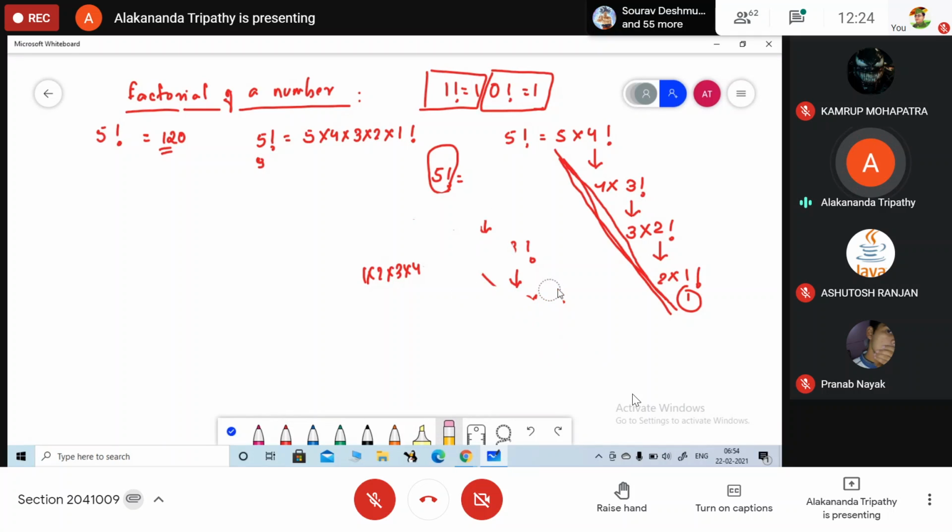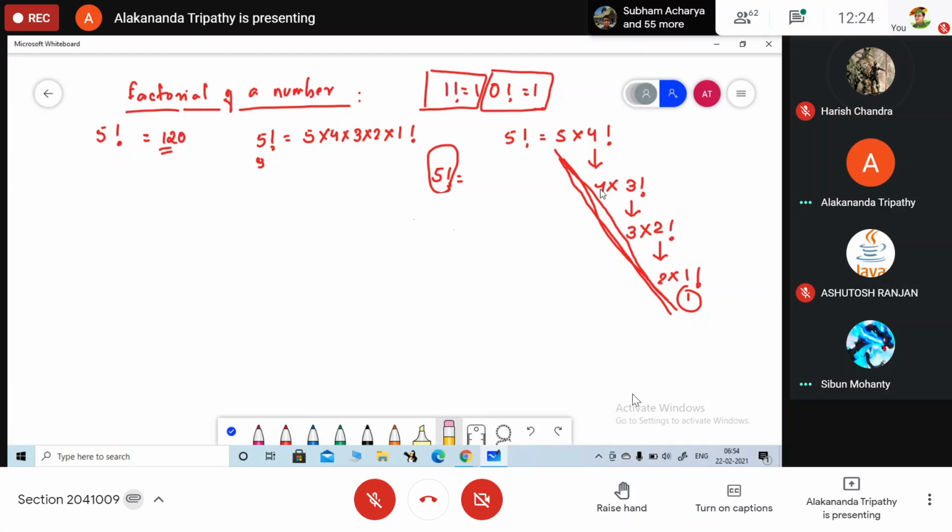So how we are going to do it? What is this? Consecutive numbers, what are you doing with them basically here? Multiplication. You are multiplying the consecutive numbers.